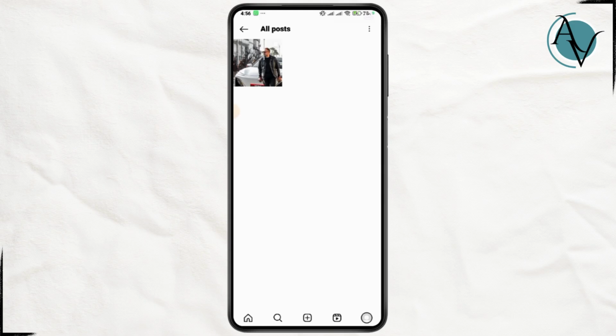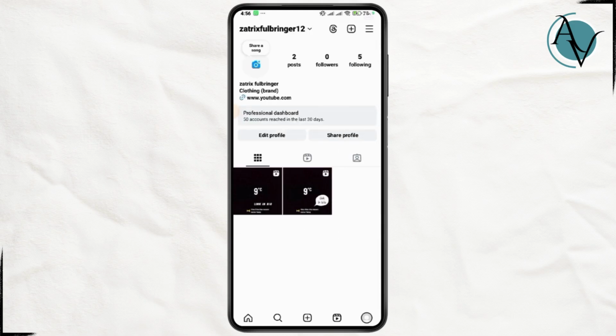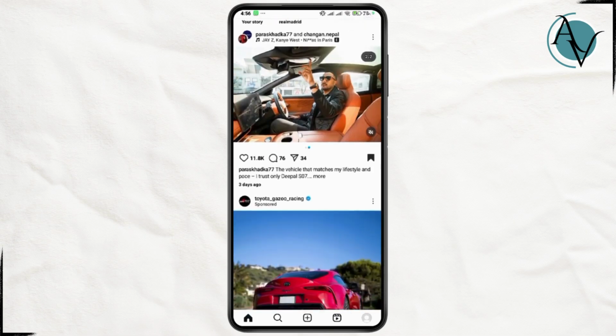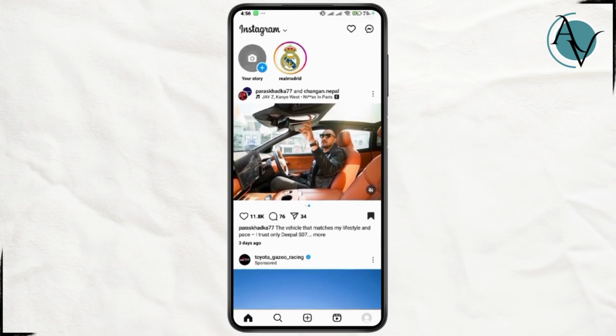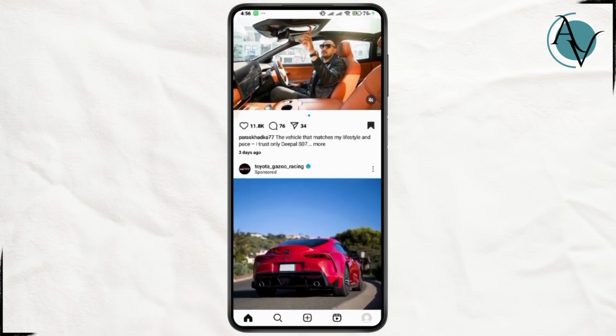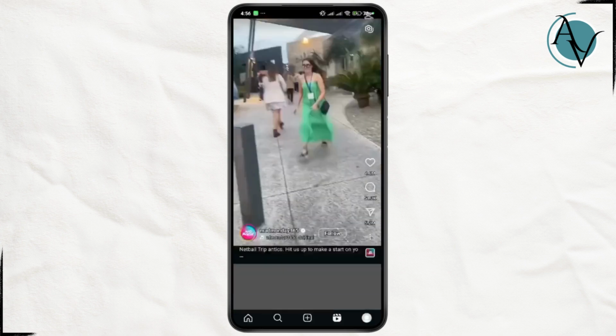If you didn't like or save the reel but want to find it again, check your Explorer page or your main feed. Instagram algorithm often suggests reels based on your activity, so you might see the same or a similar one pop up again. You can just keep on scrolling through the Reels section on the home screen or the Explorer tab and look for the reel you watched earlier.